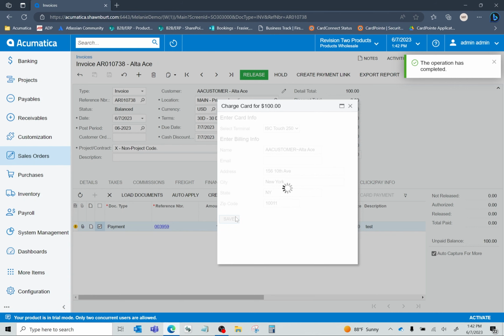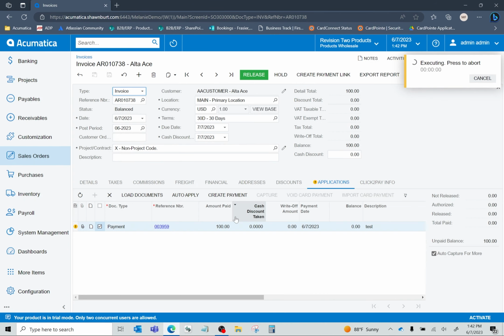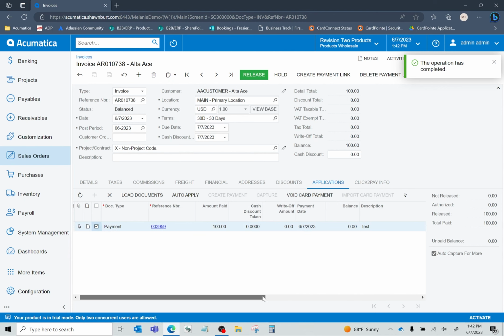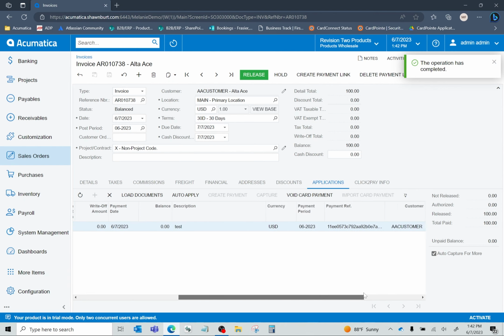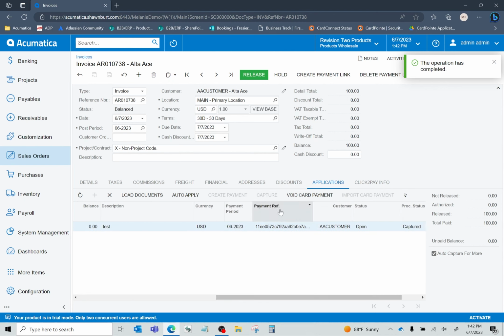The system will activate the selected terminal. Go ahead and follow the instructions on the terminal. Once completed, the system creates a payment document, processes the transaction within the gateway, applies the payment to the sales order invoice, and releases it. You'll be able to tell that the payment was successfully processed. It will bring in the payment reference ID number here, and your processing status will be captured.